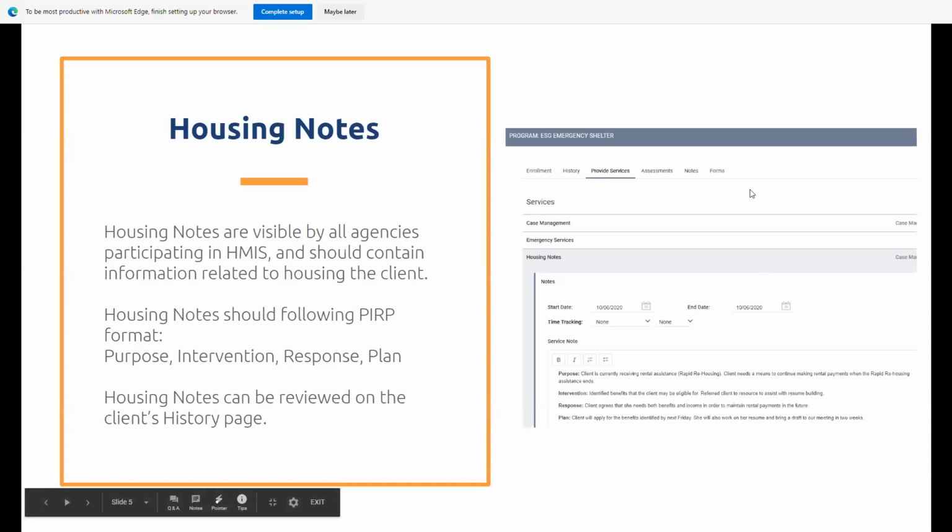And then to enter housing notes, again, you will be under your program enrollment, but you will go to the provide services page and you will see a housing notes category, and then you'll be able to enter your note and save it. And then housing notes can be reviewed on the client's history page. So I wanted to show you that really quick.